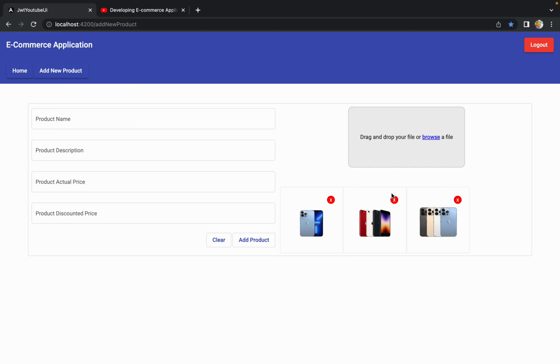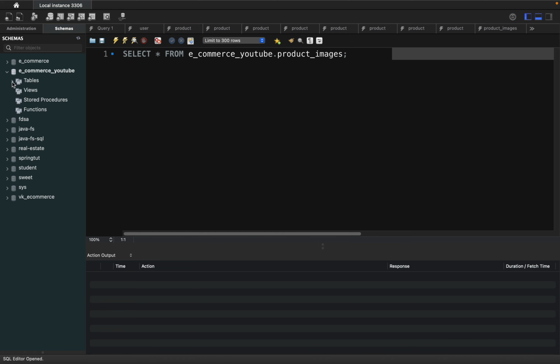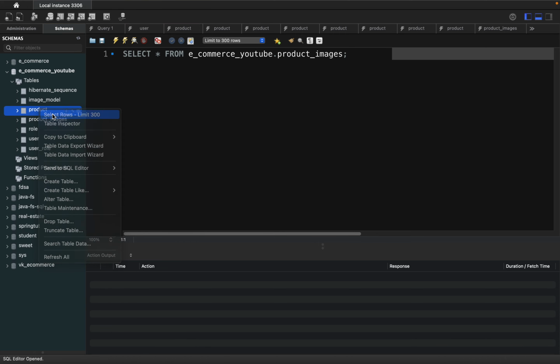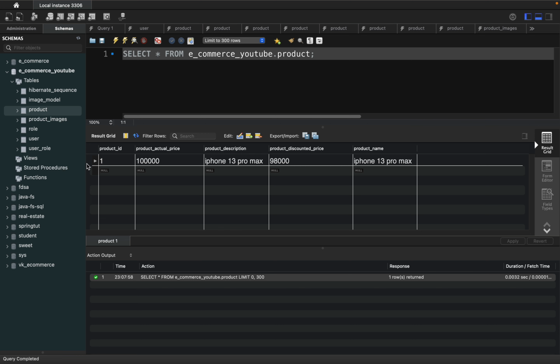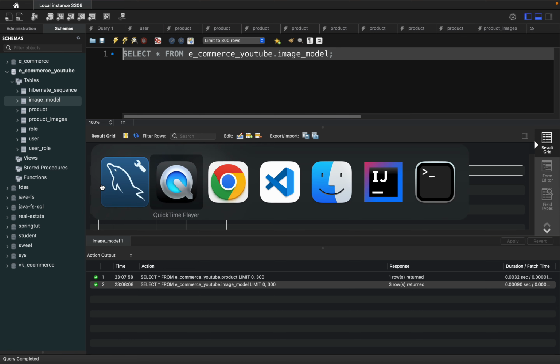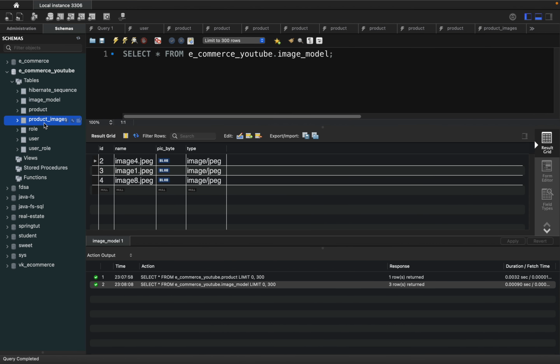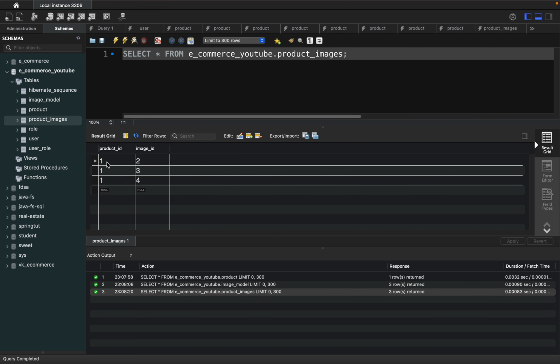But as of now, let me just go to my MySQL, and let me just try to see whether my images are stored or not. So we just added one product, that is iPhone 13 Pro Max. So yes, that product is added, and the product ID is equal to 1. If I just go to the image model table, then yes, 3 different images are added. And yes, previously we added 3 different images, so 3 different images are added. And if you just go to the product underscore image table, then yes, for this product ID 1, we are able to see 3 different image IDs like 2, 3 and 4. Yes, from the database perspective, everything is looking perfectly fine.